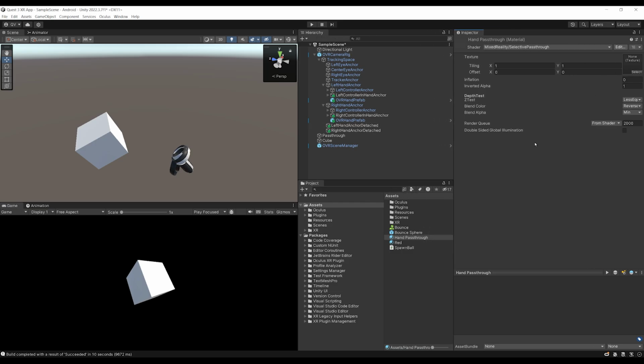As you can see, there is a bunch of settings on these materials. The first one we are going to check is here the render queue. So I'm going to set it from 2000 to 4000. This will make sure that the passthrough shows in front of the object. There is also here the inflation. Now, as the name suggests, this will inflate the mesh. So let me set it to something like 0.003. Beautiful. And here we have the Z test, which is set to less or equals.